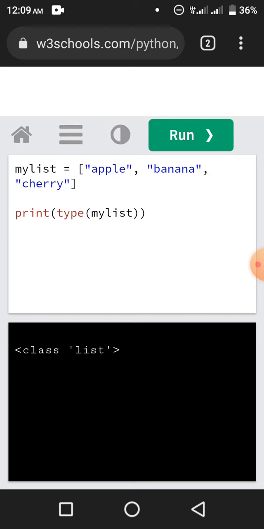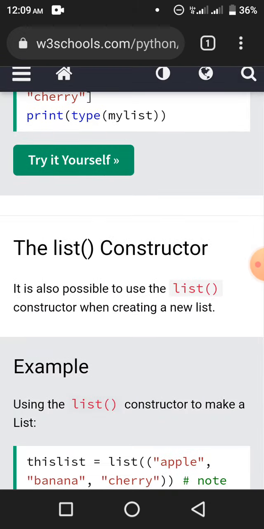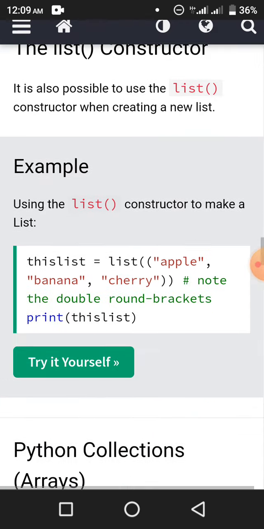As you can see, the same thing is displayed in the console, the list constructor. So it is also possible to use the list constructor when creating a new list. Okay, example, using the list constructor to make a list.